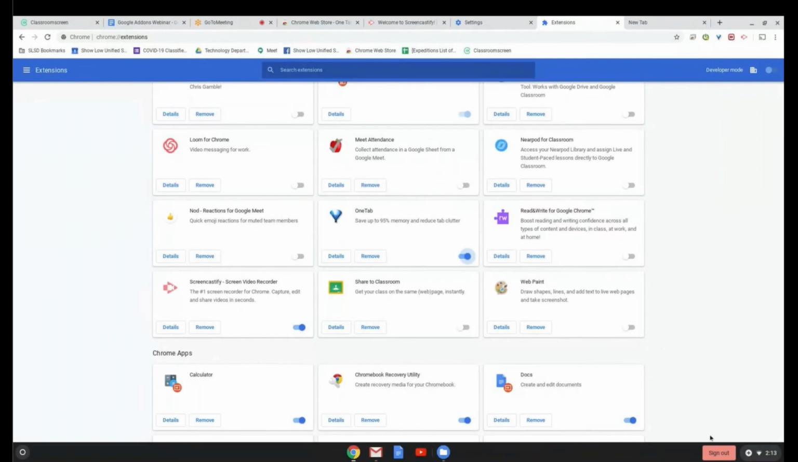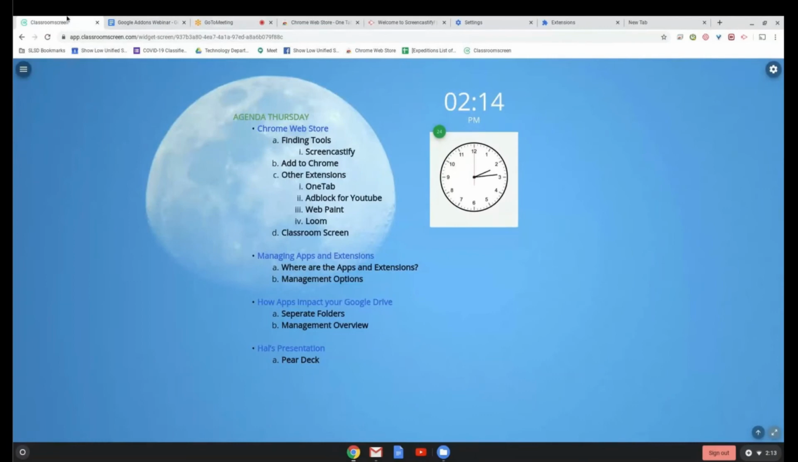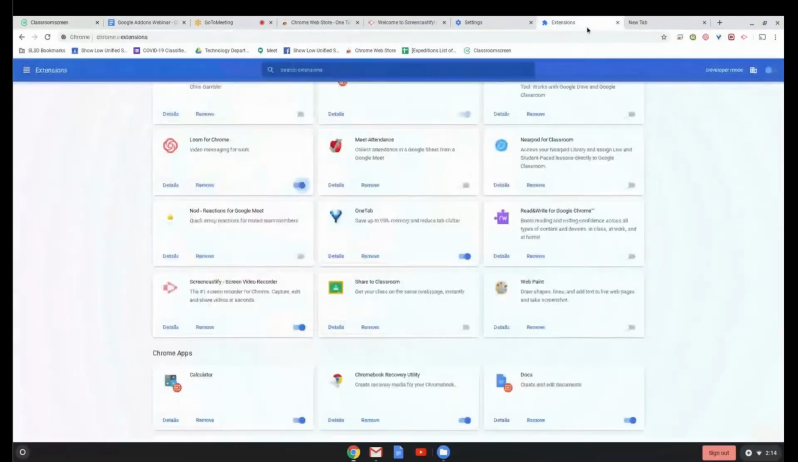All right, so let's see. Loom was one of them. I'm going to go ahead and turn that one on too. And then I think WebPaint was the other one? Yeah. Go back in there. Turn that one on. There we go. So now you'll see up top here, I've got two new icons that were added.